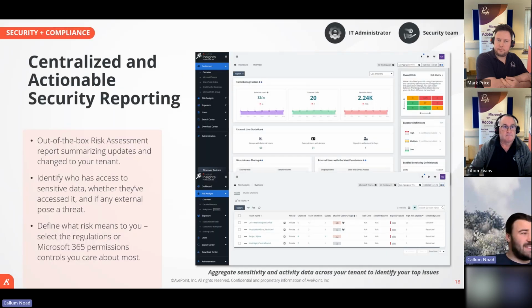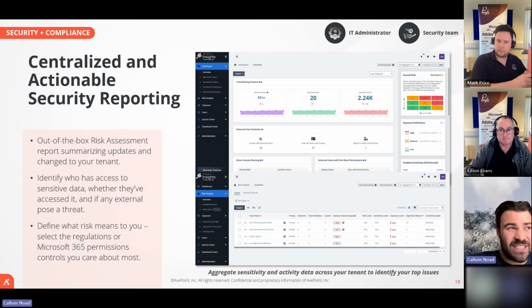So this is a quick look at insights. This is the main dashboard. You can see there's loads of places we can go, loads of different areas we can investigate. You've got risk analysis, exposure, users. So as well as looking at sensitivity and exposure, we're also looking at external users and things like that, and sharing links. How many links have you got that have been shared anonymously, so that anyone who's got that URL can just click on it and access data?